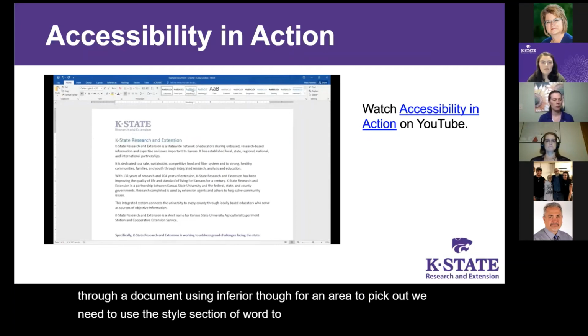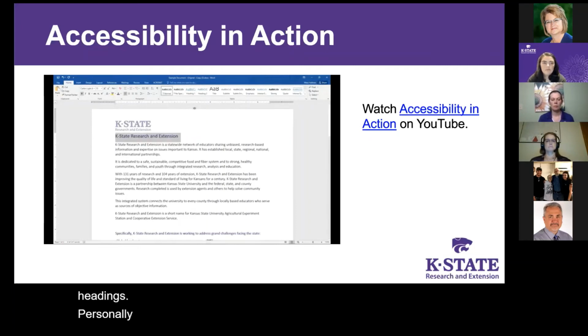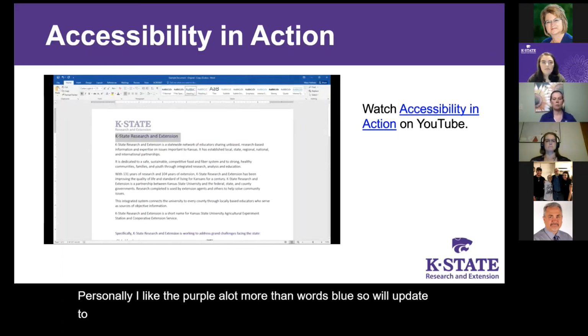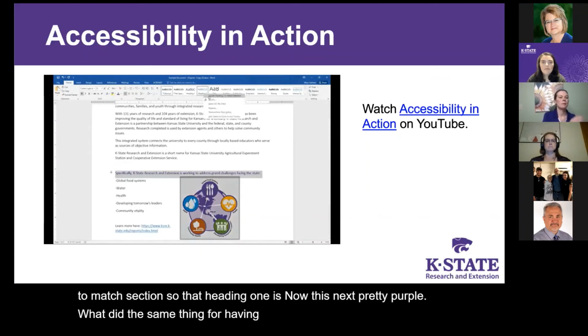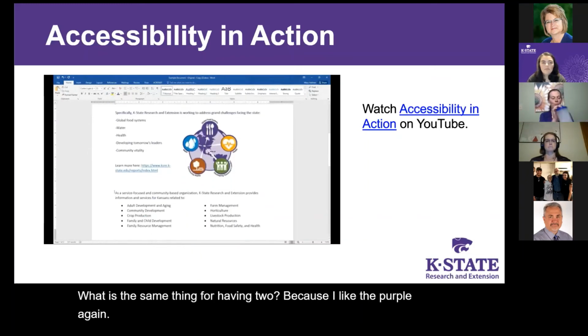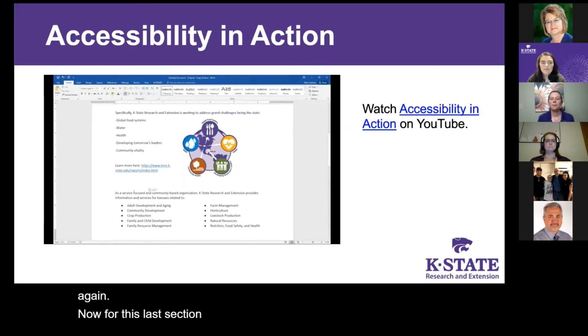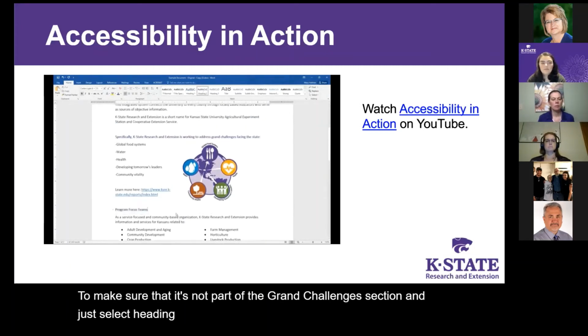headings as headings. Personally, I like the purple a lot more than Word's blue, so we'll update to match section so that heading 1 is now this nice pretty purple. We'll do the same thing for heading 2 because I like the purple again. Now, for this last section about program focus teams, we should add a title to make sure that it's not part of the Grand Challenges section, and just select heading 2, and it's all updated and ready for anyone to visually or audibly scan through this document.